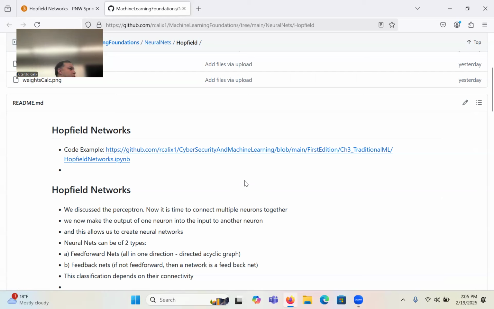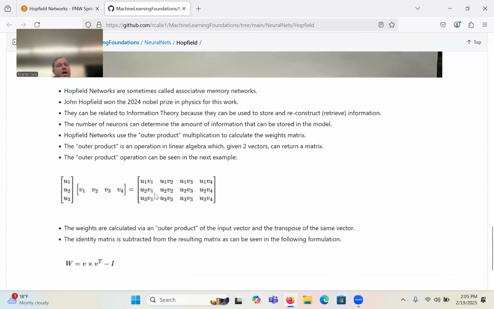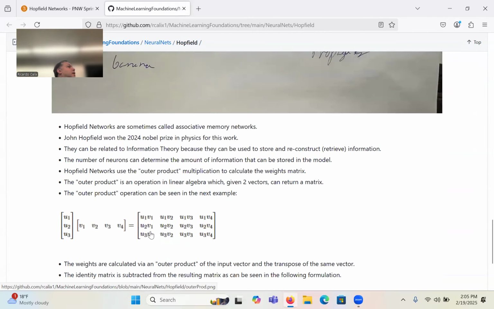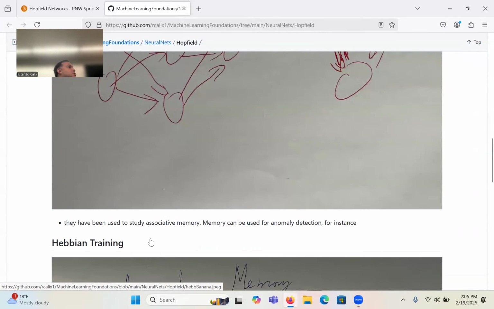I provided all my notes for this one on the GitHub. I've written down some diagrams and some of the operations, and it's very straightforward. And then we're going to look at our Jupyter notebook essentially.